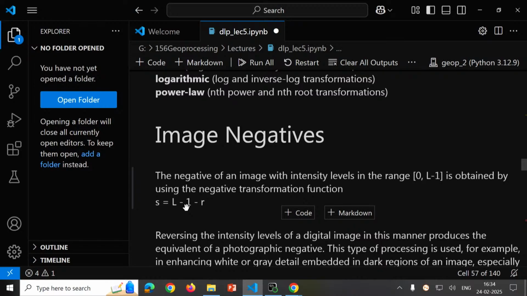r is the intensity in our original image. So if the original image intensity was 0, in the negative image it will become L, the highest, and wherever it was the highest, L, in the original image, it will become 0. So all the brighter parts will become darker, and darker parts will become brighter.